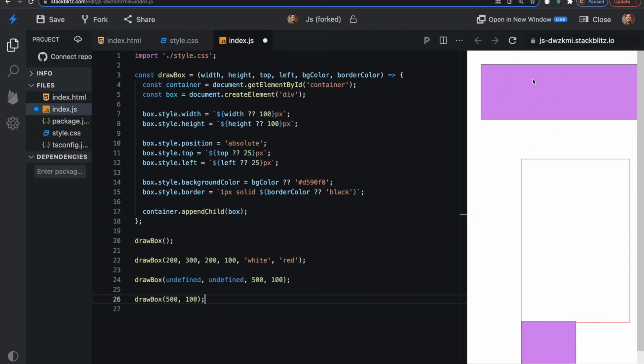So you'll notice this box got drawn up at the top of the screen, which is totally different than this one that we just drew down here. And this is because the code doesn't know that we intend for 500 to be top and 100 to be left. We have to explicitly tell it that we don't want to pass in width and height. We have to take up those positions. Now we're already starting to see one of the issues with positional arguments, but I want to take this one step further.